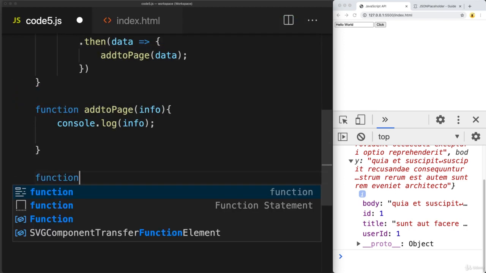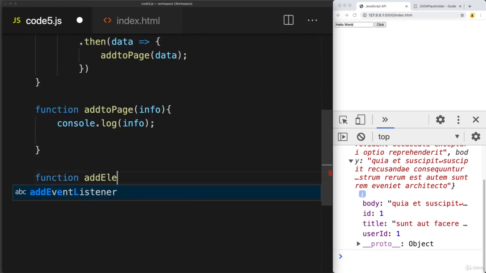And create a function to add the element. For that, we need the parent, and this is the same that we've done before. And the type, we can just give it a variable of t. And also the HTML content that we want to add.